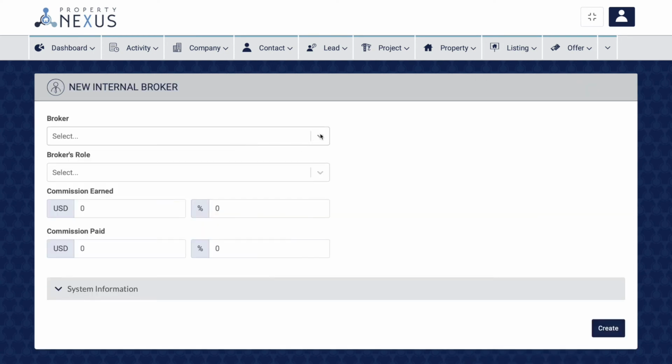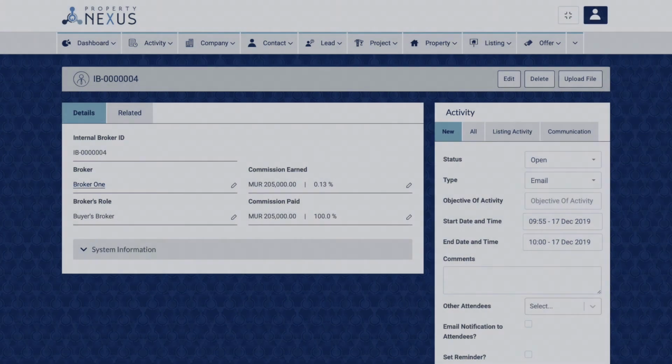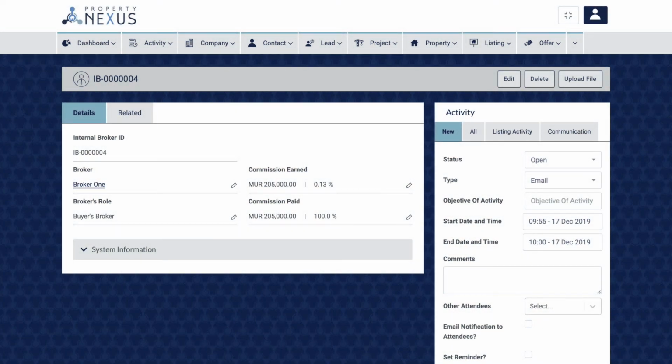For you to be able to save a new Internal Broker record, you must fill in the broker and broker's role fields. The broker and broker's role fields allow you to assign this internal broker record to one of your brokers and select their role in the transaction. By assigning the broker field, you are assigning the commission earned in the field below to the broker and can therefore track their performance in reports.